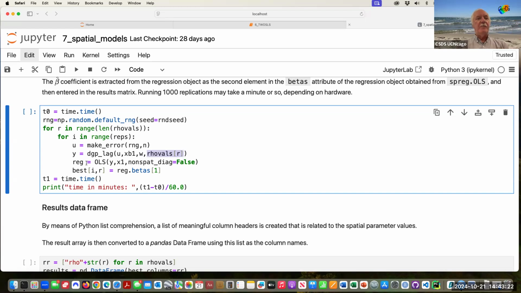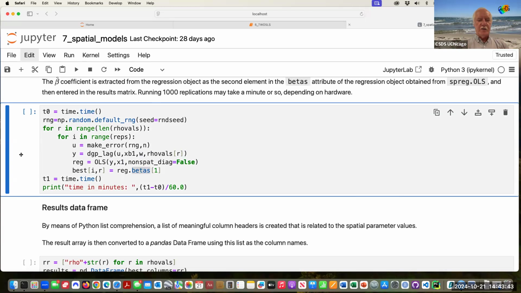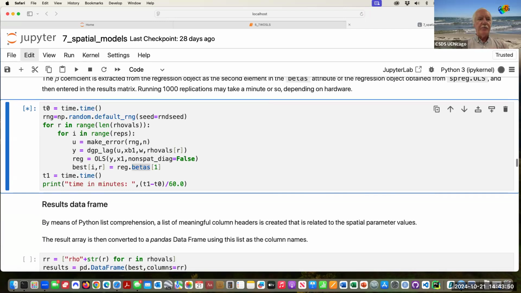This makes the Y, and now we do the regression of Y on X1. And we keep it simple. Remember I said all the results are given to you in a summary. There's no point in printing 1,000 summaries. You just pull out the beta that you want, and then we're set. I can't remember how long that takes, but it's not very long.